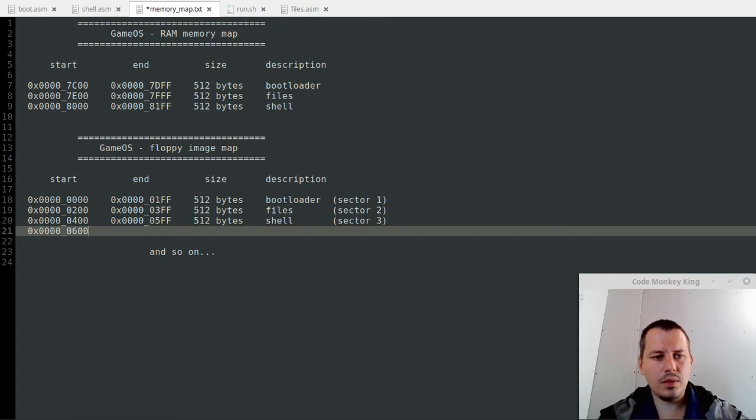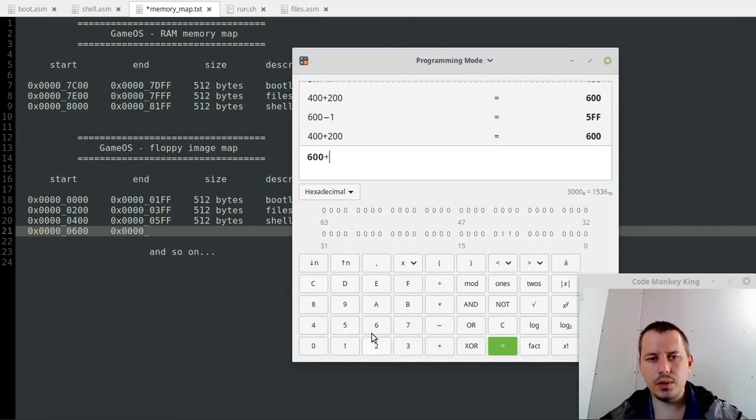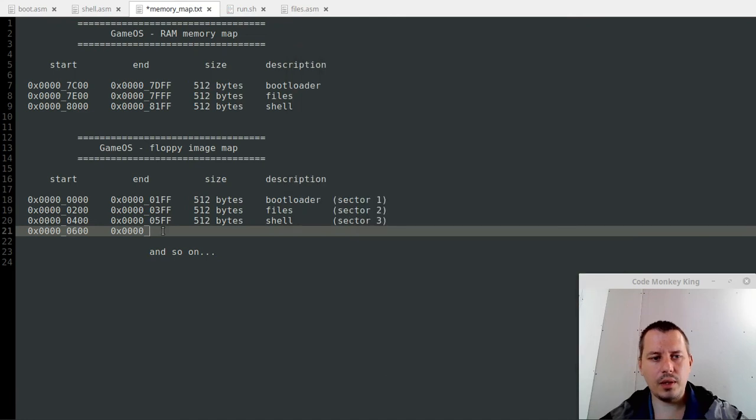And so this is where the first game is gonna occur, and plus 200 is 80, minus 1, 7FF, 07FF, 512 bytes. And this, instead of a file system, I'm maintaining this table. So here we'll place the snake. So this is gonna be sector 4.